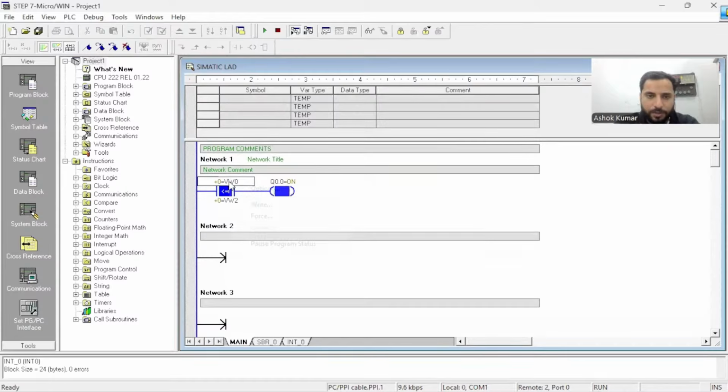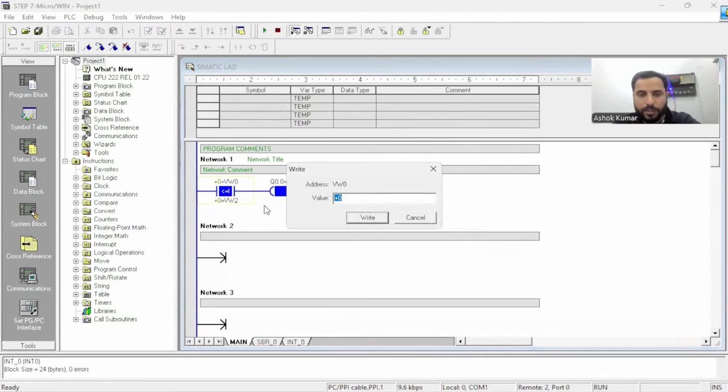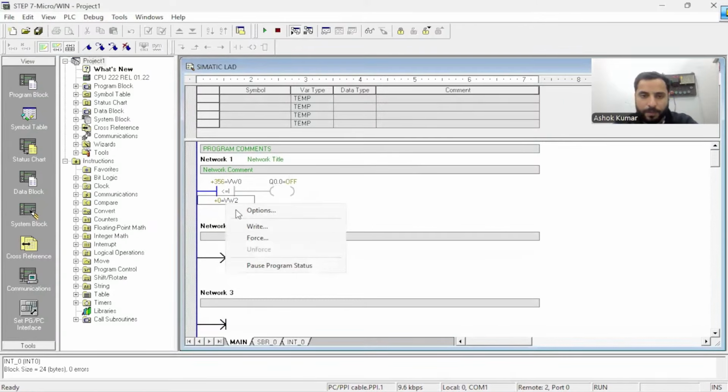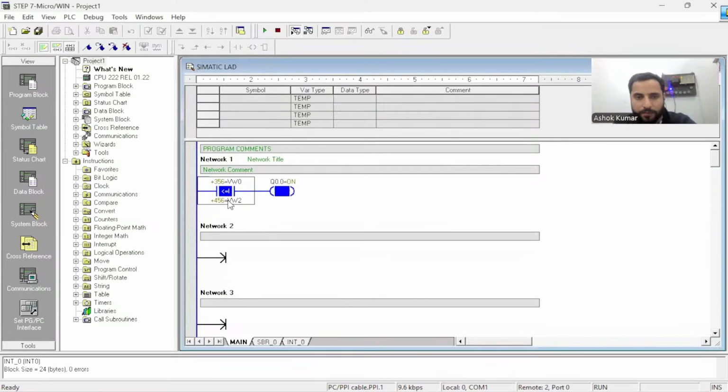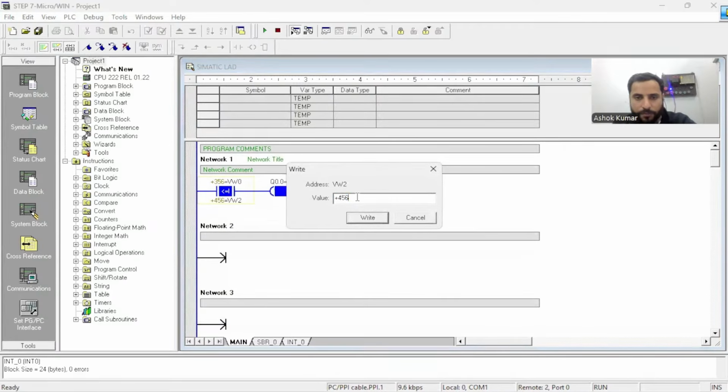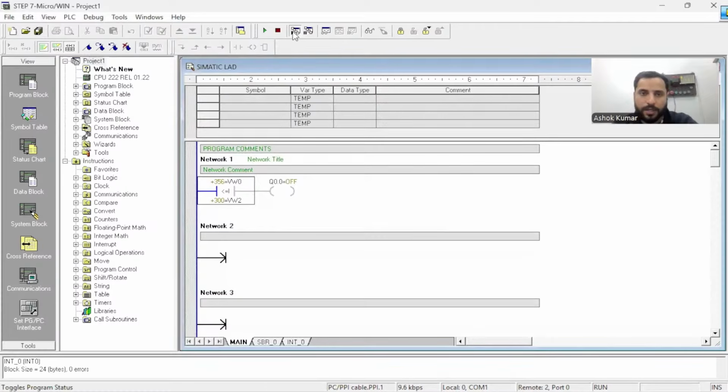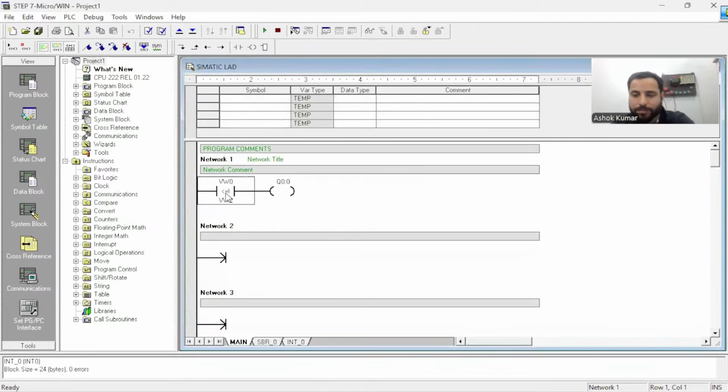So it is VW0. I'm writing more than 2 for 256, more than 8-bit, according to 16-bit block. So it's 356 I'm writing here. Nothing goes into VW2. Now I'm writing in VW2 456. So yes, 356 is less than 456. The output is high. If I change the value from 456 to, let's say, 300, then the output goes low, right? Now, how to use these blocks with timers and counters, that would be the final program for now.